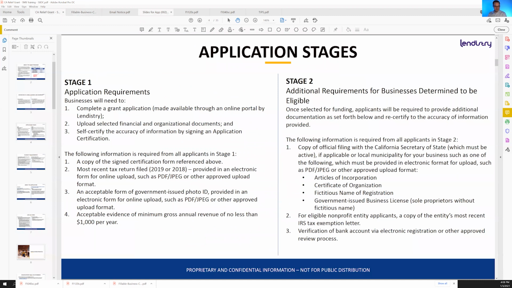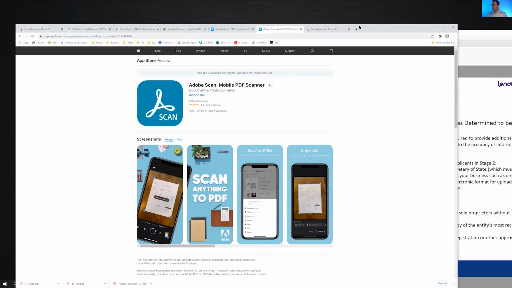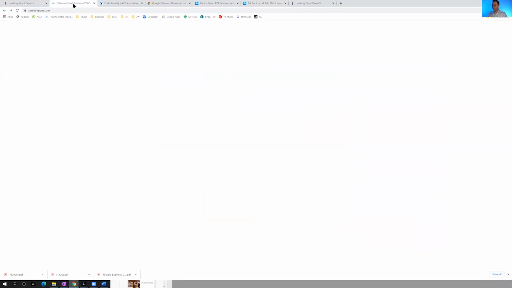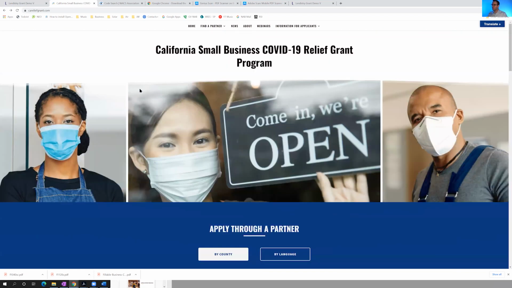All right. Now, what's next? We talked about mobile scanning. We talked about NAICS codes. We reviewed the IRS forms. That's great. Now let's take a look at the actual application online. I'm going to go ahead and maximize the screen. And this is where you're going to apply: CAReliefgrants.com. Again, we'll put a note to that in the description here.